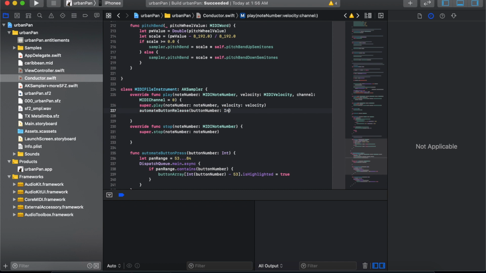And we're going to take in an integer of our note number. Now it's very important that you cast it to an integer just like I did there, because right now it's coming in as a MIDI note number, and we want to convert that back to an integer. So that's how we do it right there.